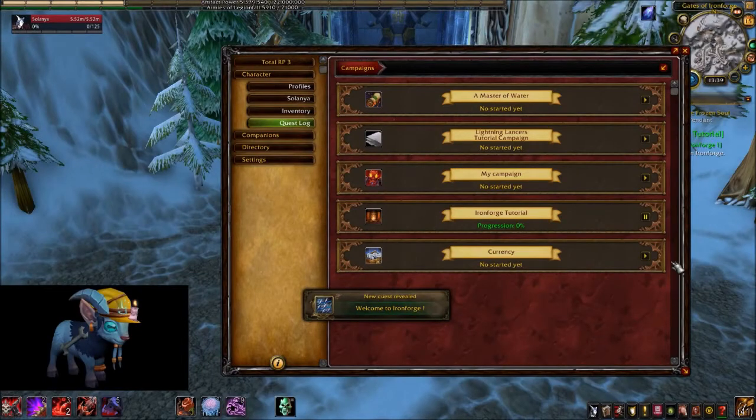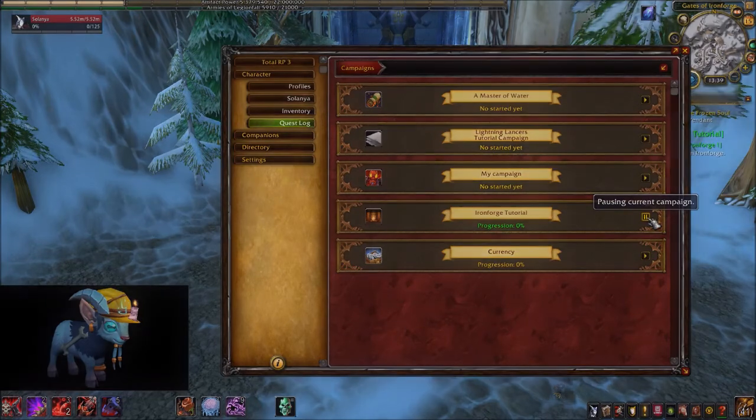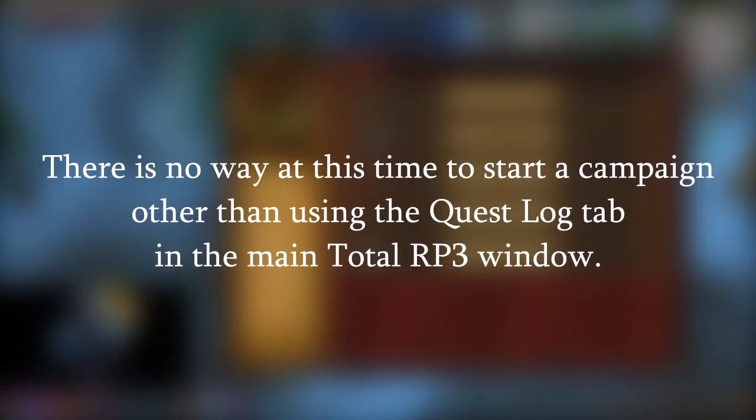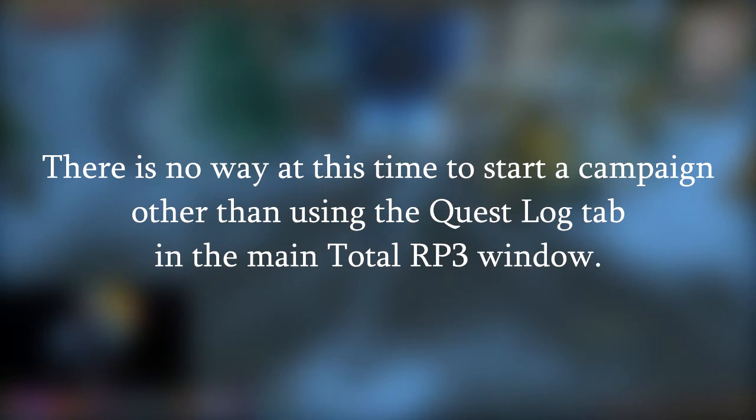Know that you can only have one active campaign at a time. Upon switching the active campaign, you will keep any progress you've made on the old one. Currently, there is no way to start a campaign from an item or another campaign. You have to use the quest log menu.